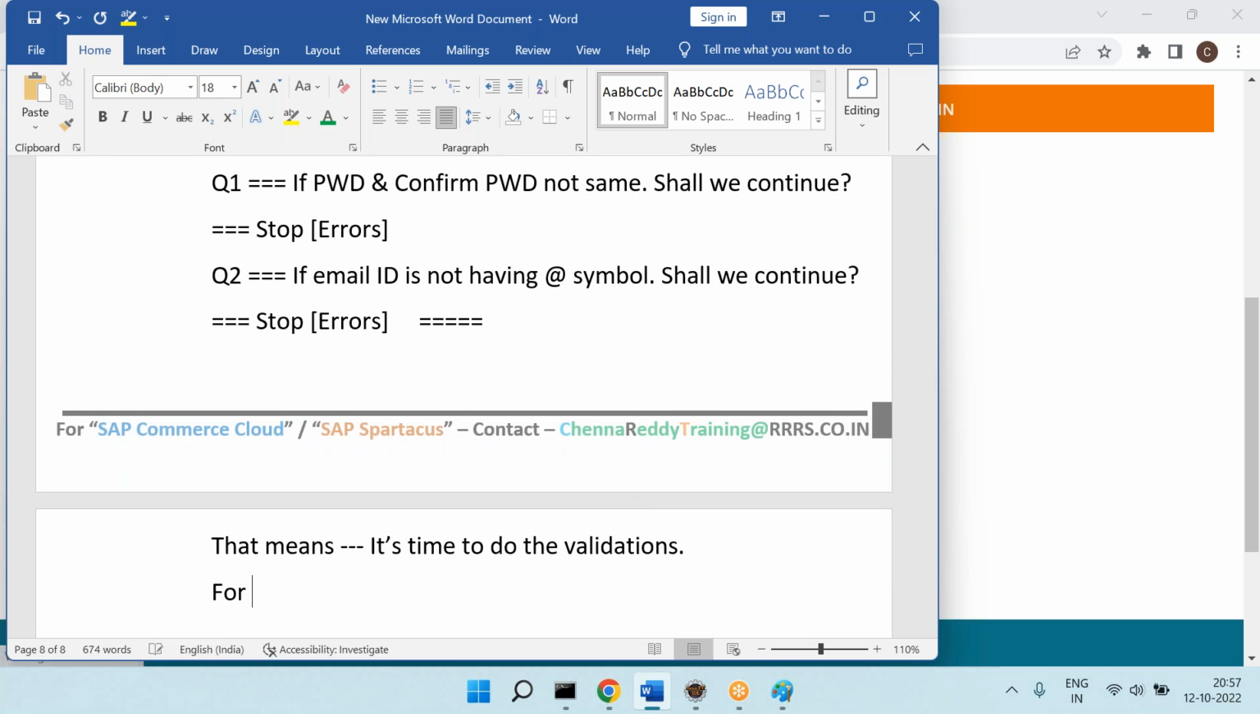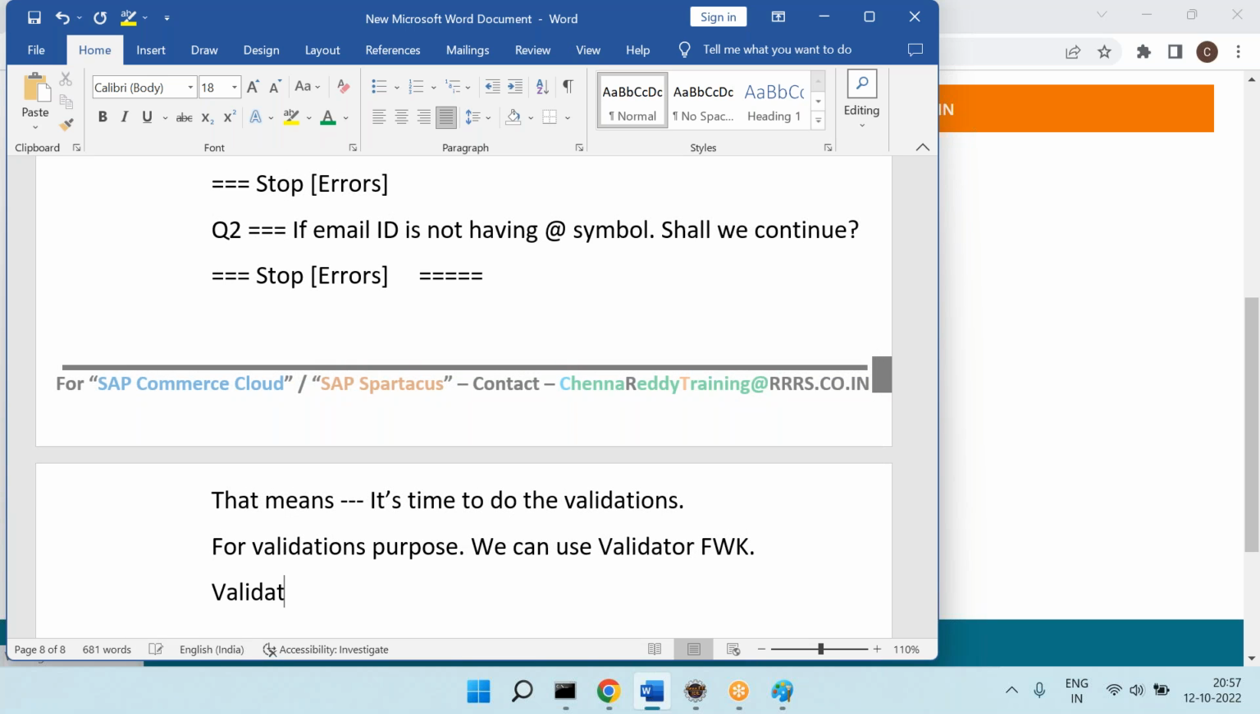For validation purpose, we can use the validator framework. The validator framework will have a validate method and we need to override it. Is that clear?